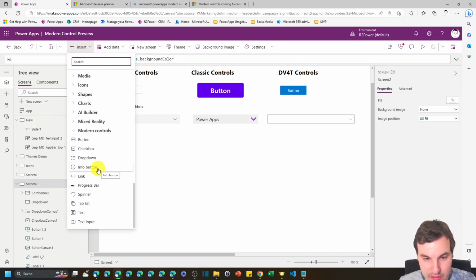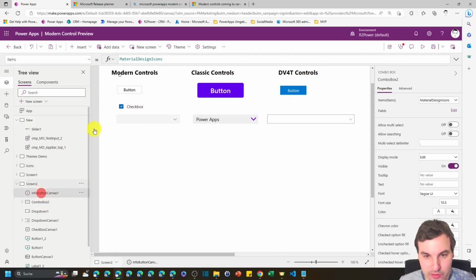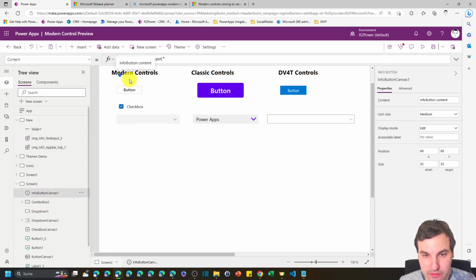This is an info button. And this is actually pretty cool. Could I please move the info button?